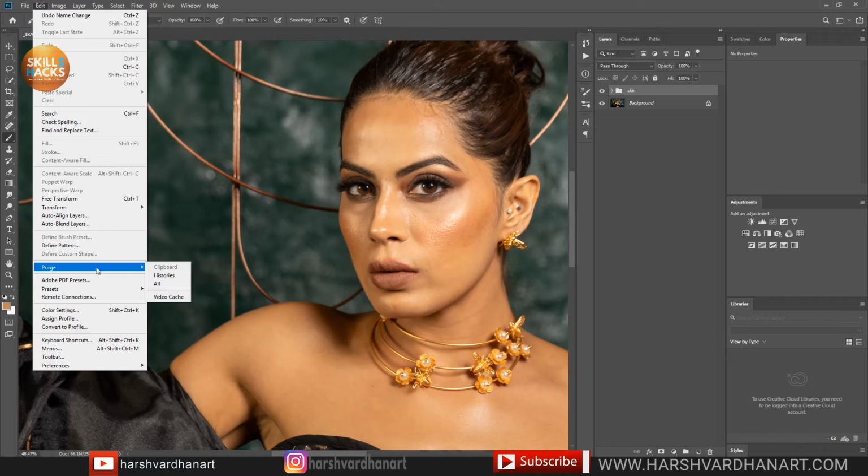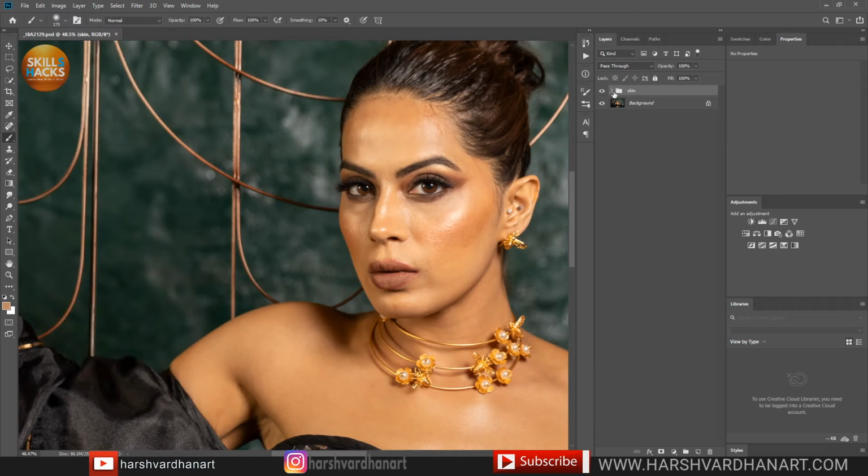Alright, so now we'll open this folder by clicking this arrow and select the low layer. Then we'll create a duplicate copy of it by pressing Ctrl J or Command J. You can see we have got a new duplicate copy, and we'll turn this low layer off by clicking on the eye icon, and now we'll select the mixer brush.